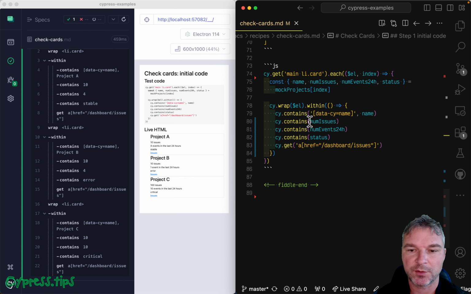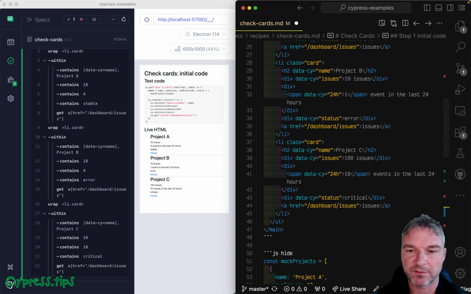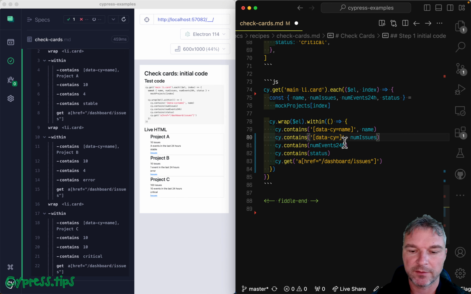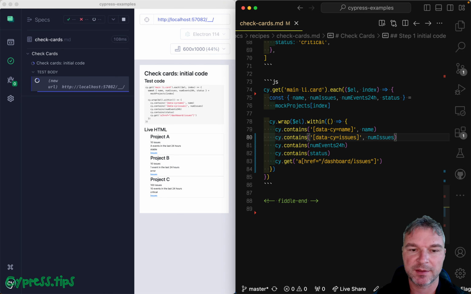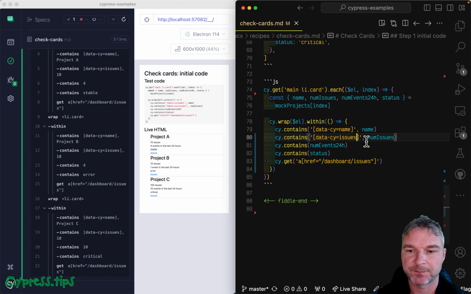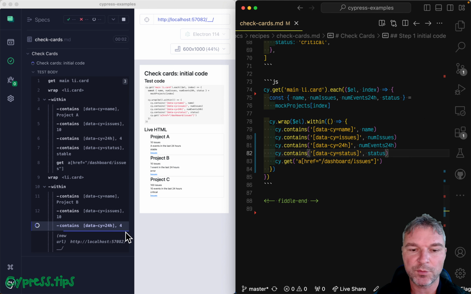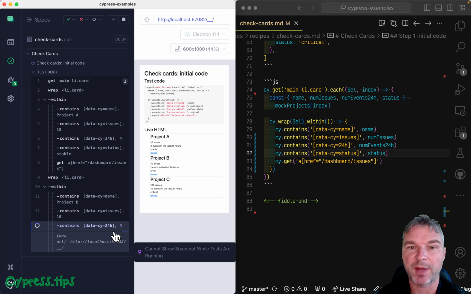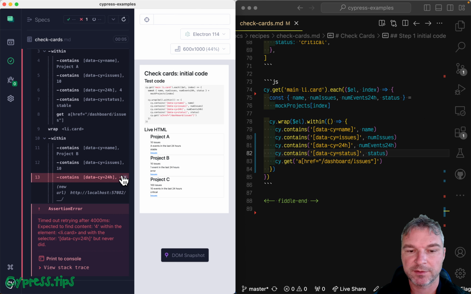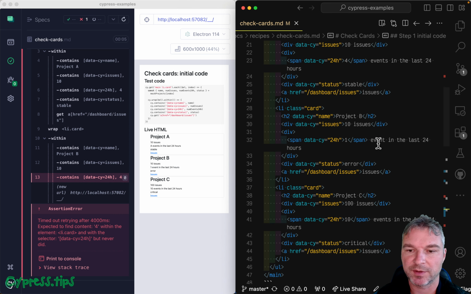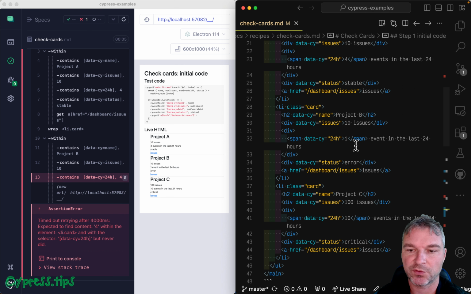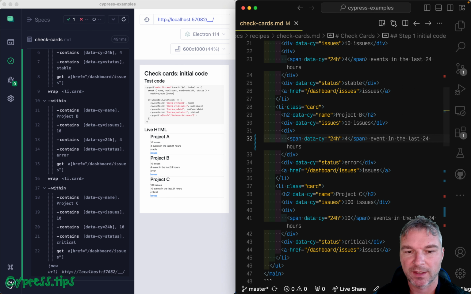So now we can say, okay, the number of issues will be data-sci. What was that? Issues. And if you don't have any special characters like spaces, you don't need quotes. Here we'll use 24H, and here we'll have status. Okay, and now we're catching, we were previously passing the data assertion, right? So the second should have 4 issues, okay?